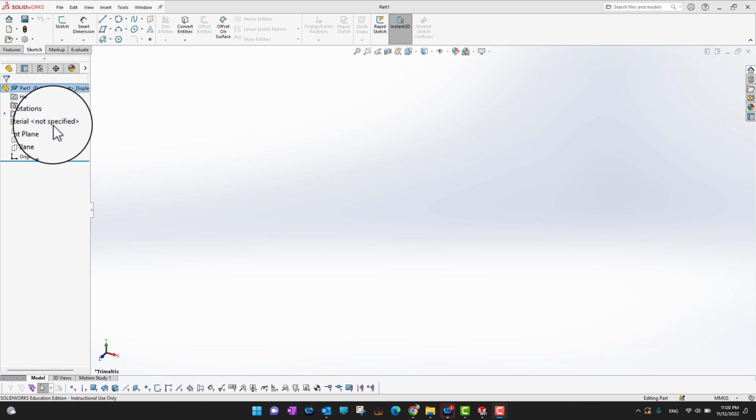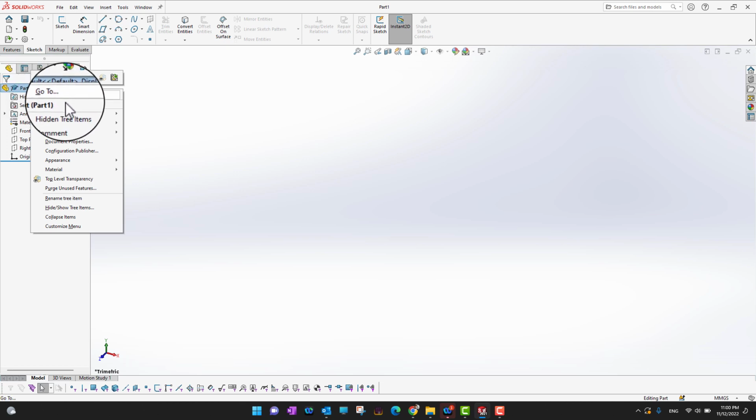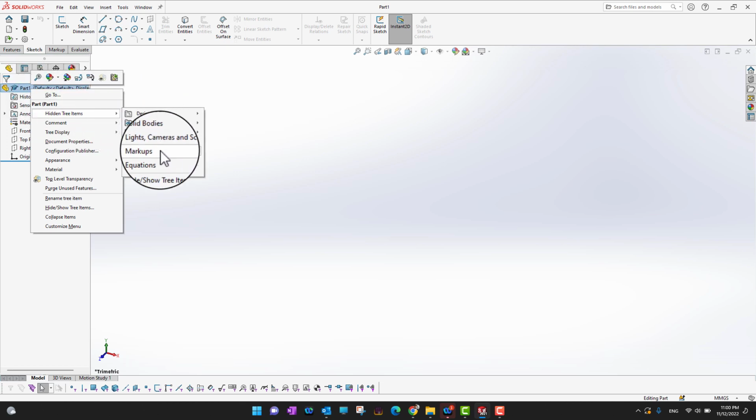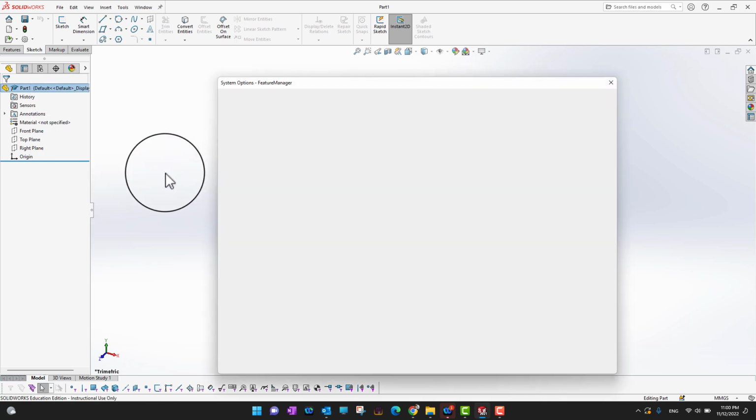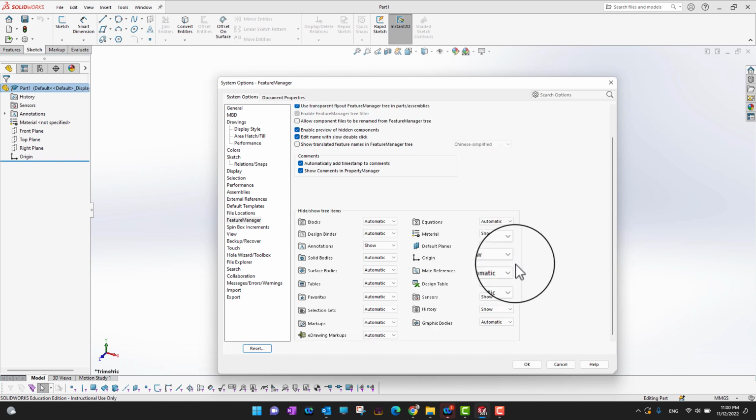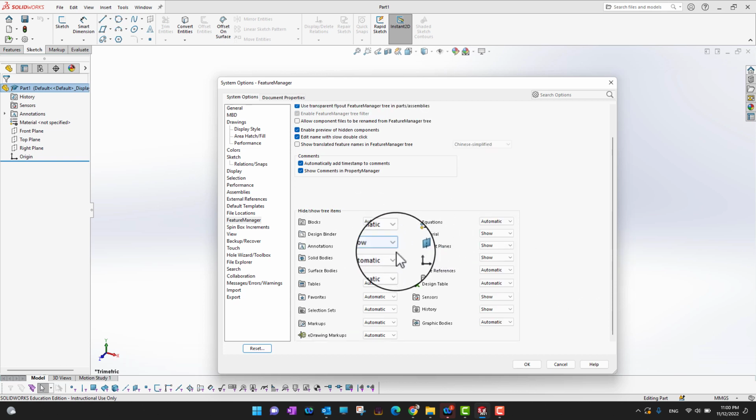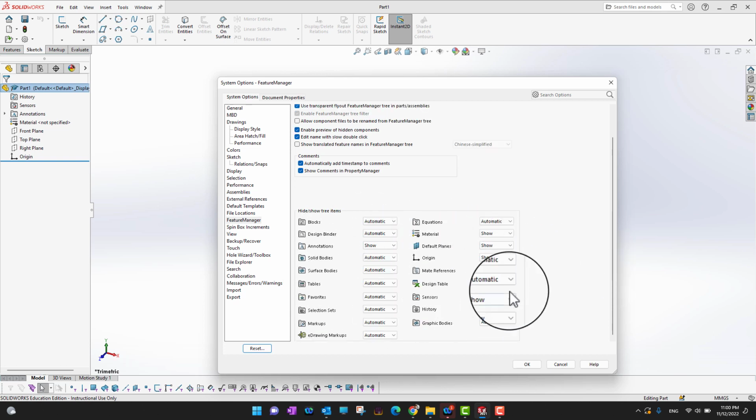So in the software, as you can see in the top left corner, if you go to the part section and right click on it, you can see hidden tree items. You need to go into the hidden tree items, and then you can go into hide or show tree items. So you can click on it, and here you can see hide and show tree items. You can show or hide all of these items, it's up to you.